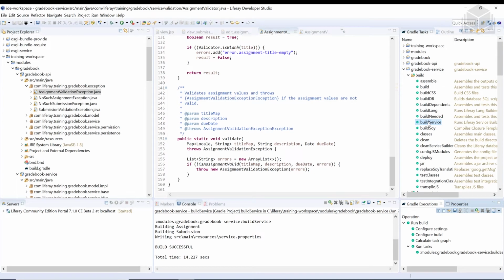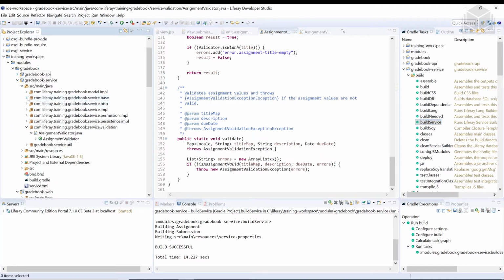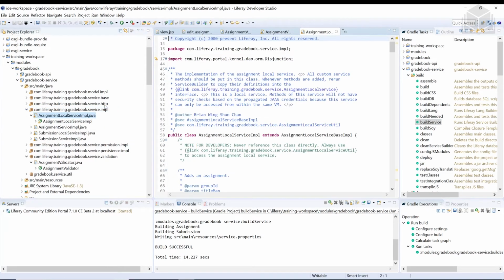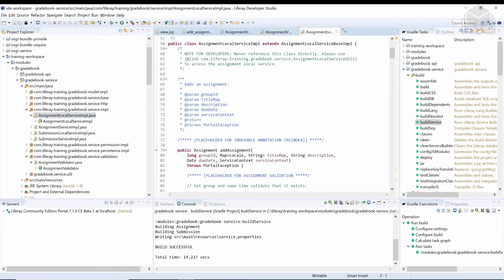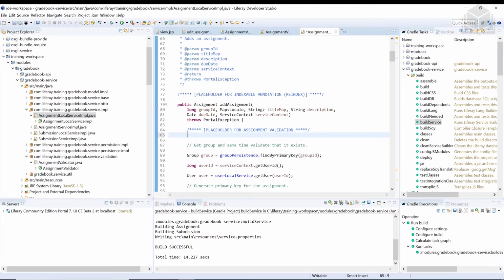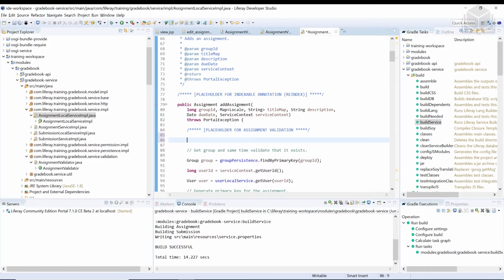All right, now that we've finished running service builder, we're going to head over to our assignment local service impl. So over in our gradebook service, we're going to the assignment local service impl. Within the package service impl, assignment local service impl, and then from here we're going to scroll down just a little bit, and we're looking for that placeholder for assignment validation. Let's go ahead and enter some code here and leverage our assignment validator.